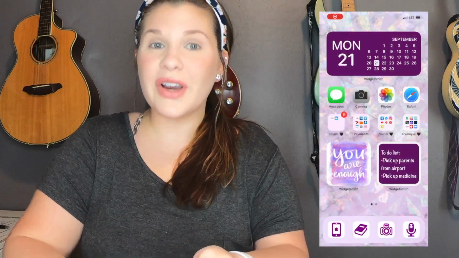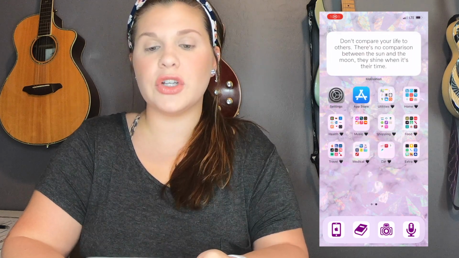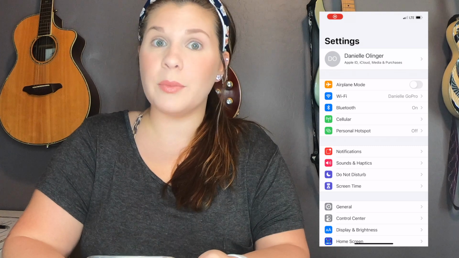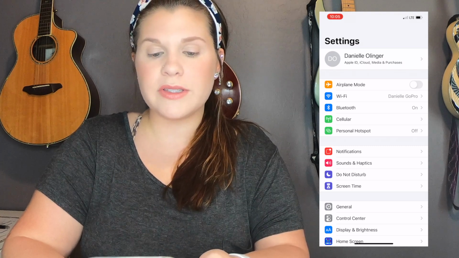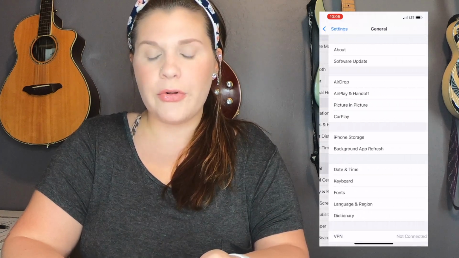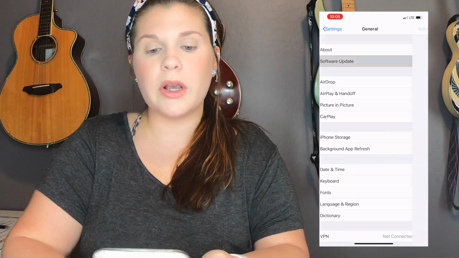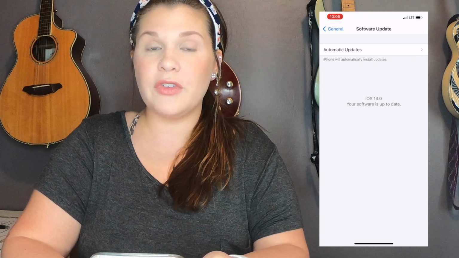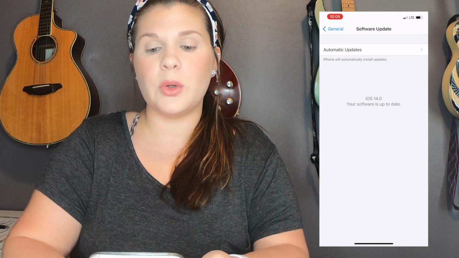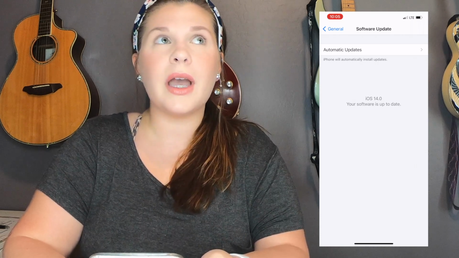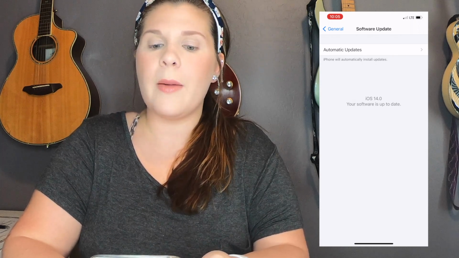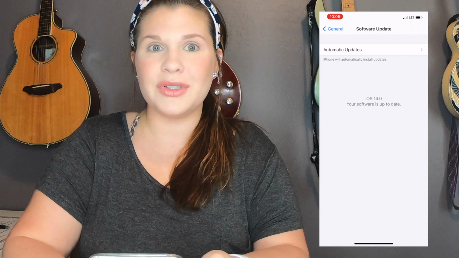All right, so the very first thing that we are gonna do is go into your settings and make sure that you are downloading the new update, okay? So you're gonna go into your settings, then go to General, and then click on Software Update. Now, as you can see, mine already says it's up to date, but if you haven't already downloaded it, then you're gonna wanna update it now. It does take about 20 to 25 minutes, so plug your phone in and just wait a little bit. And then once it's updated, I'm gonna show you what to do next.